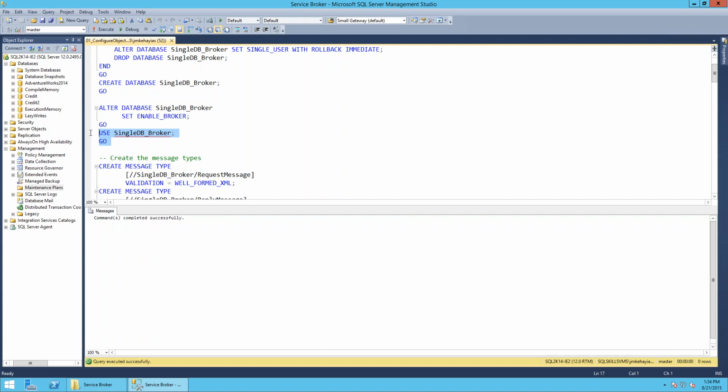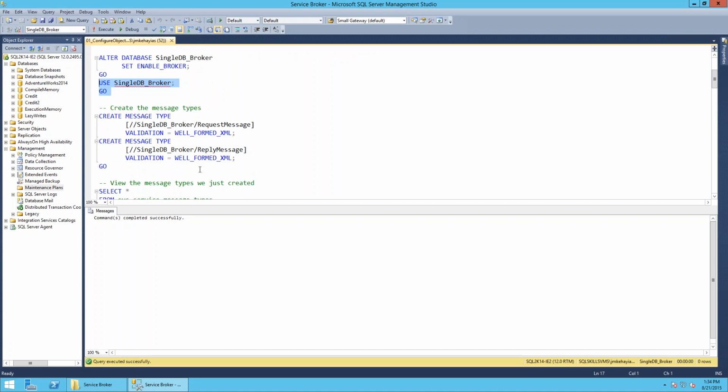And then we're going to change to the database and create two different message types. In this case, I use a long name, the database name, and then the name of the message that's going to be referenced. In this case, request message and reply message. They're both going to be validated as having well-formed XML. So I'm going to pass the information back and forth between my services in an XML document.